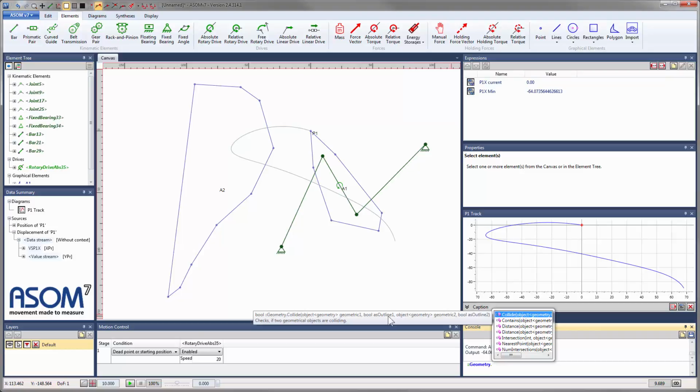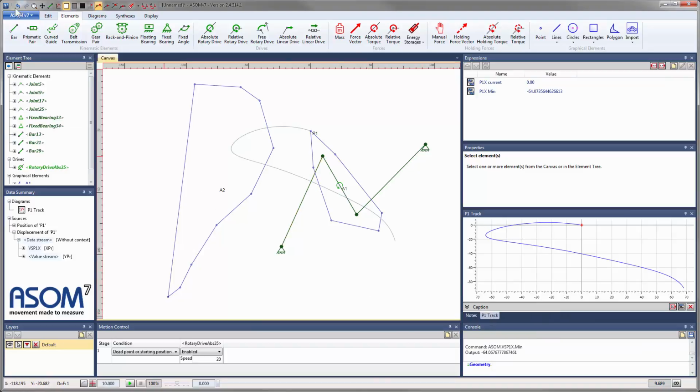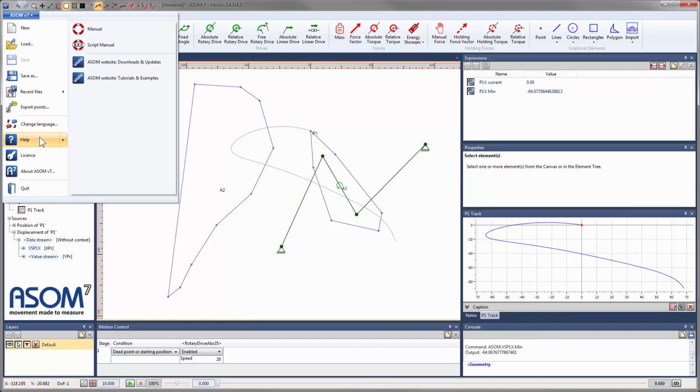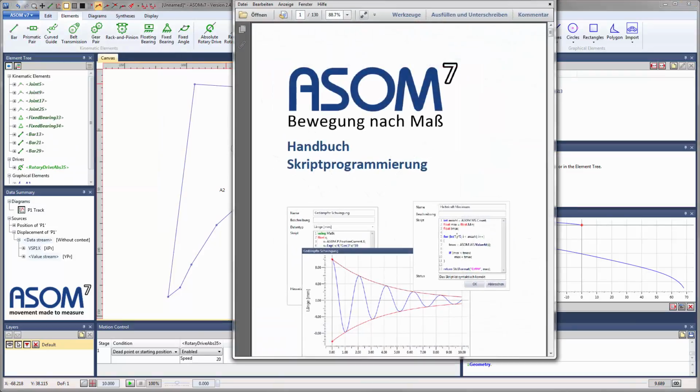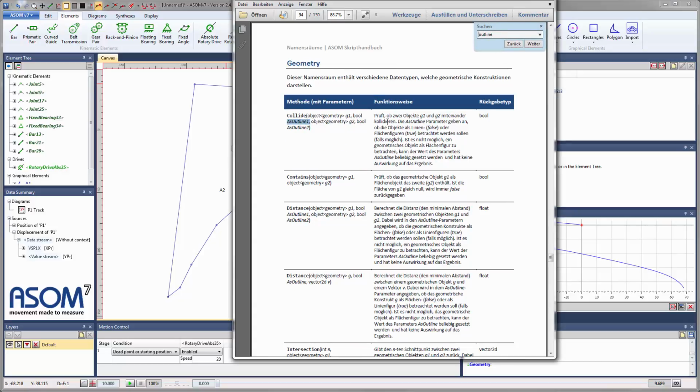Geometry, collide, this is what we need. Here we have to input several things. The object as geometric entity, then a boolean as outline. What is that supposed to be? We can look that up under help, script manual. And here we can do a full text search, find for the word outline. Then we find this, collide. This is the exact function we were looking for.